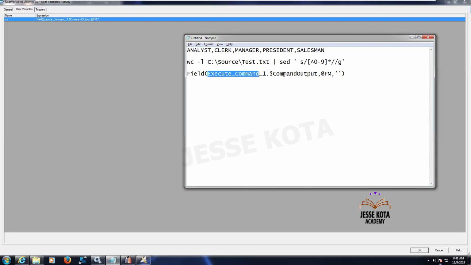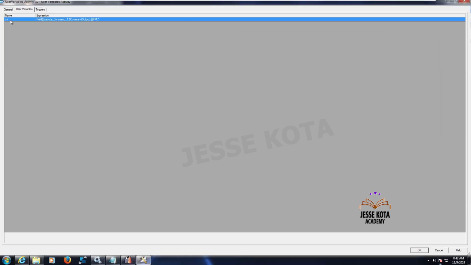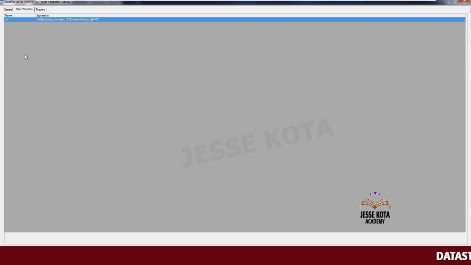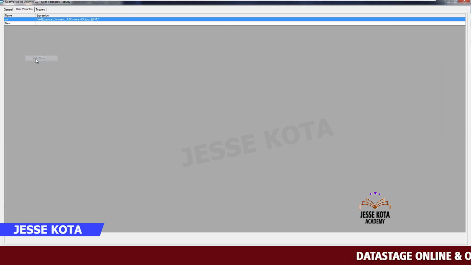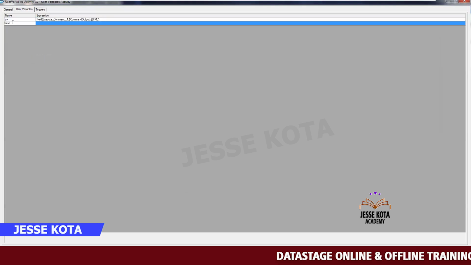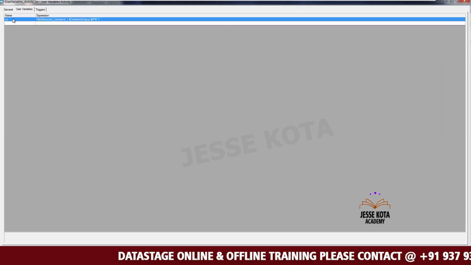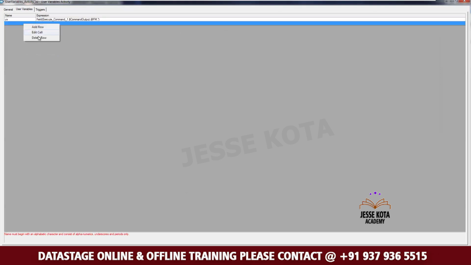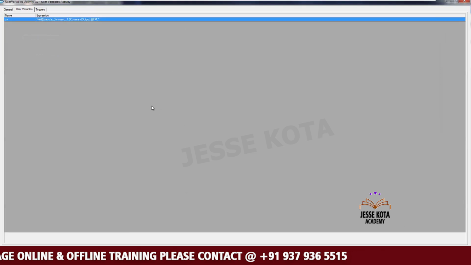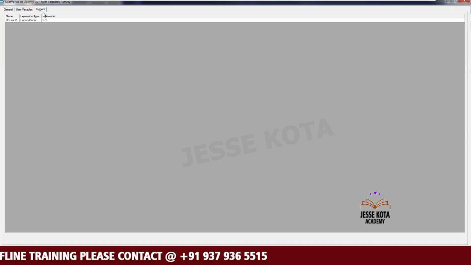Field Unix command, @FM, a single space. That's it. So that is in the user variable. If you want to create one more like this, you can add it here. Similarly, I have created one like this. Here, for trigger action, there is nothing to define.